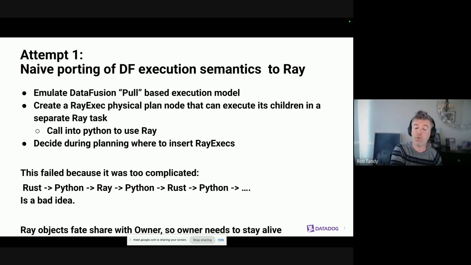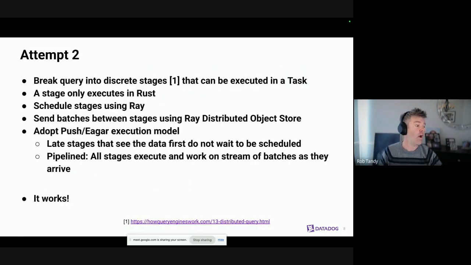So in the Ray documentation, they put objects fate share with the owner, and I like that tight condensed phrase. And what's important is the owner needs to stay alive. And it was very complicated because a lot of these tasks that were producing objects were ephemeral in the execution of this plan. And so they would disappear, the objects would be lost. It was a mess, so I don't want to spend time on it. Unpacking this and being a little bit more deliberate produced a much more sound result.